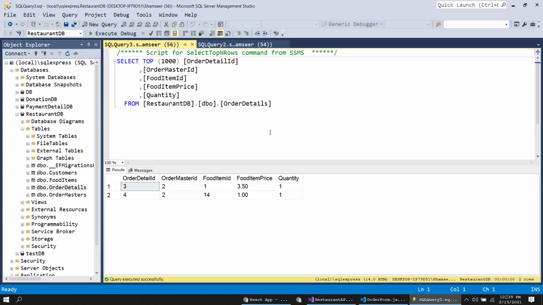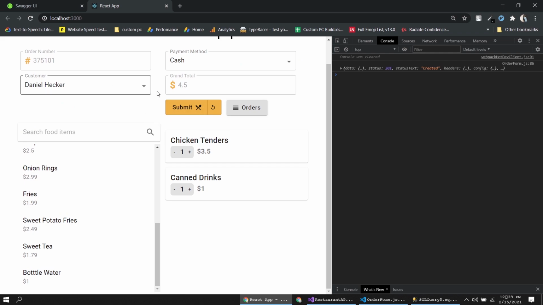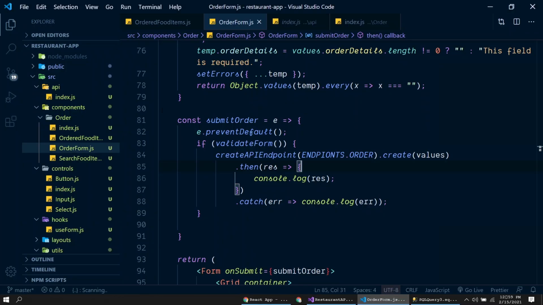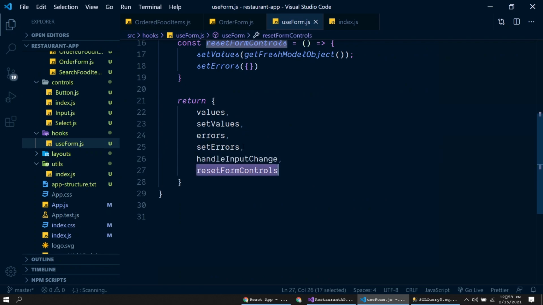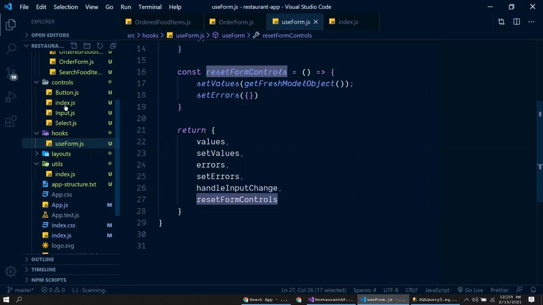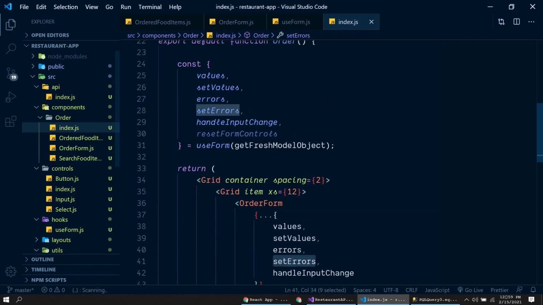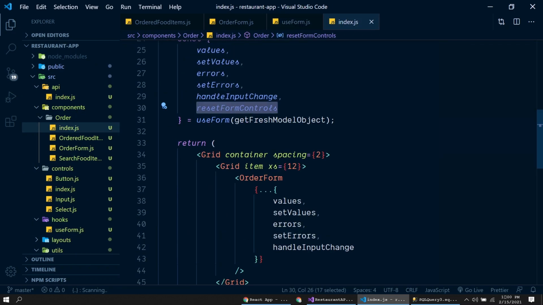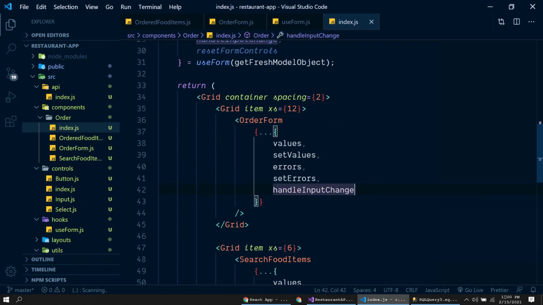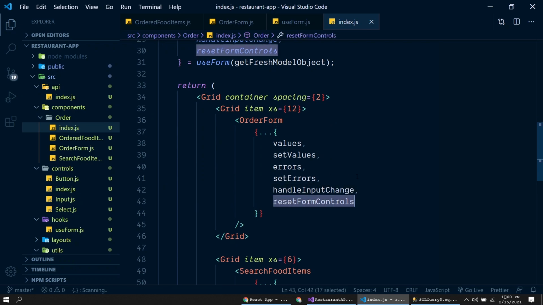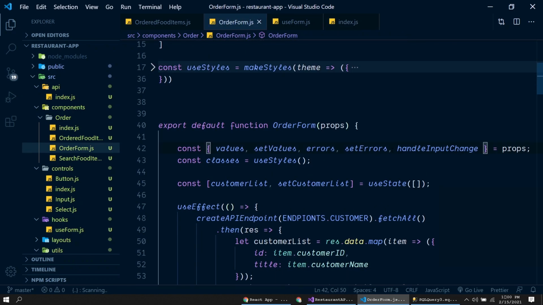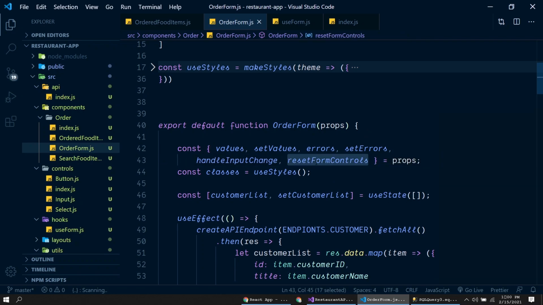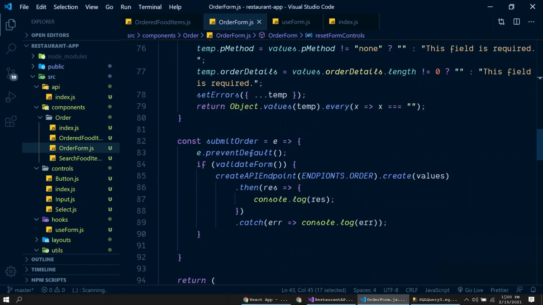Now back to the application here. Let's reset these form controls after form submission. For that, we have already defined a function inside our custom React hook here, useForm. So here is the function resetFormControls, and we have the function inside this parent component here, resetFormControls. Now let's pass the same into this form component here. Now let's extract the same from this form component's props here. Let's call the same inside this submit event here.